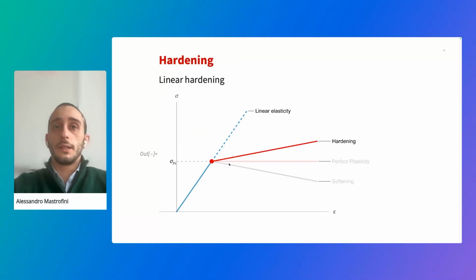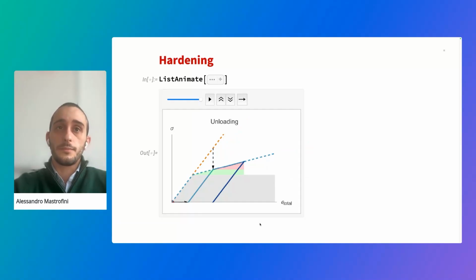Okay, the hardening describes if the material after the yielding can show changes in the response. So the curve is now aligned with a certain slope. The slope is the hardening modulus, and what we can see is that the yielding limit after the material has yielded can vary along this line.